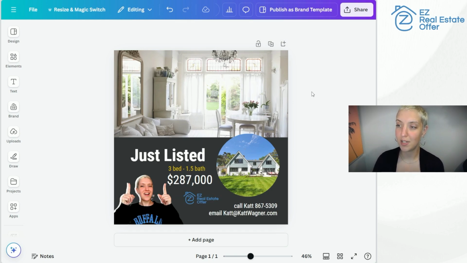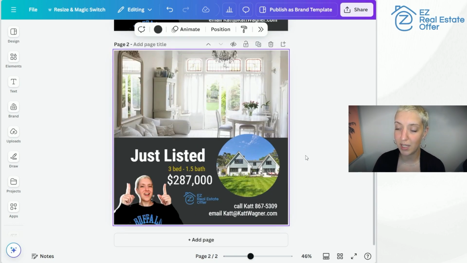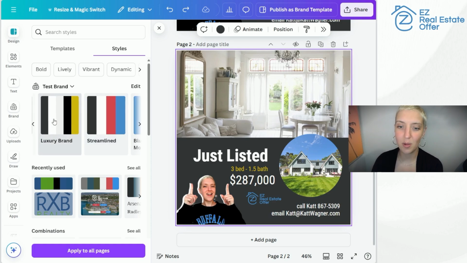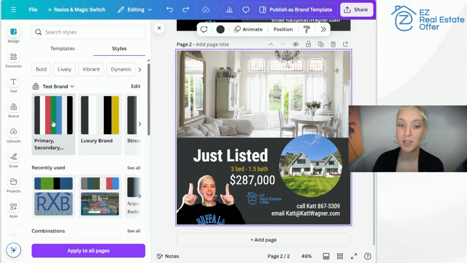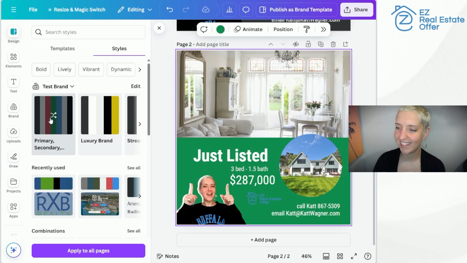And now another cool trick, say you like this one, but you want to use another version. Just hit this duplicate button to duplicate the entire page. Then you can quickly go over to your designs. And let's say I don't want it to be the luxury brand anymore, but I want it to be the regular brand. There you go. Change my colors quickly. Look at that. You can just keep playing until you find something that you like.